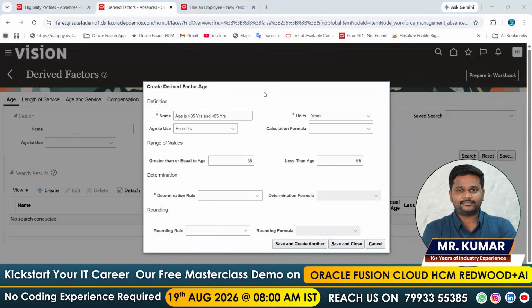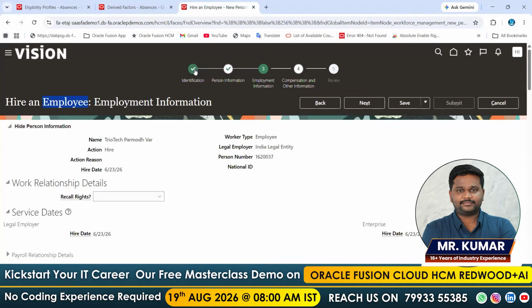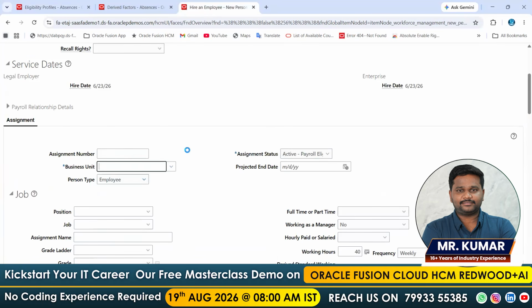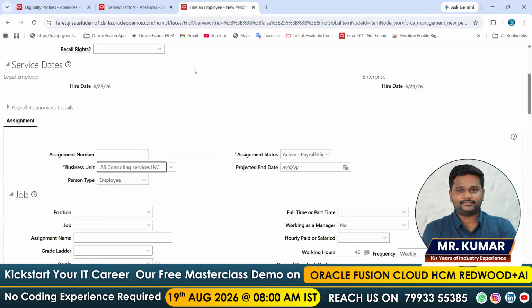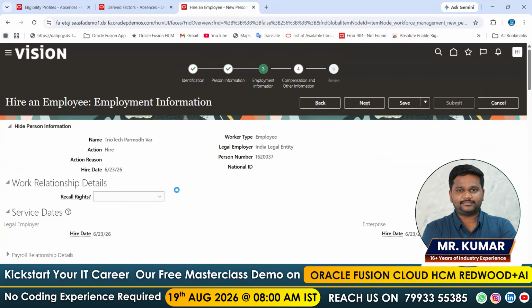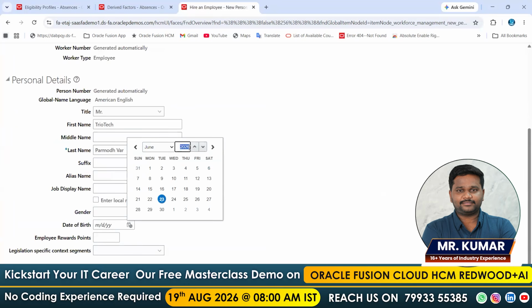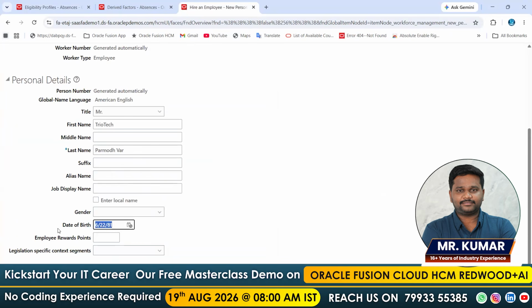For calculating the employee's age, whenever we are hiring the employee, on the very first tab, we capture the date of birth details of the employee. Correct, team. This is the from date. Okay. Say I'm giving January 16th, 1981. This is the from date. So what is the to date?